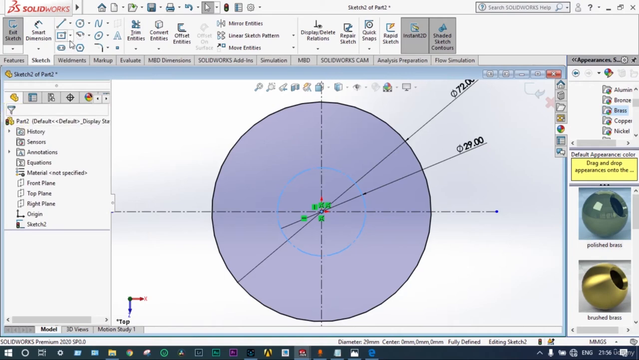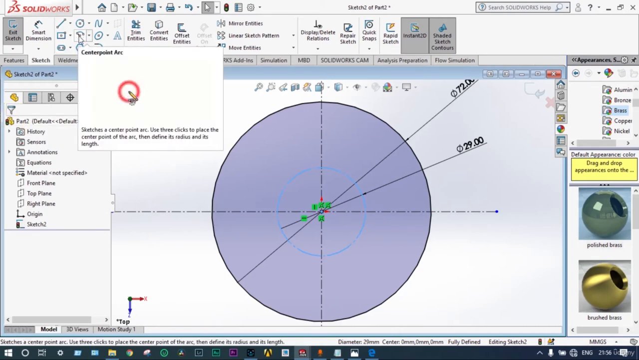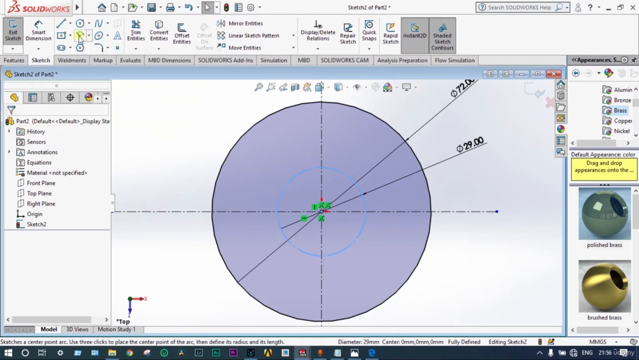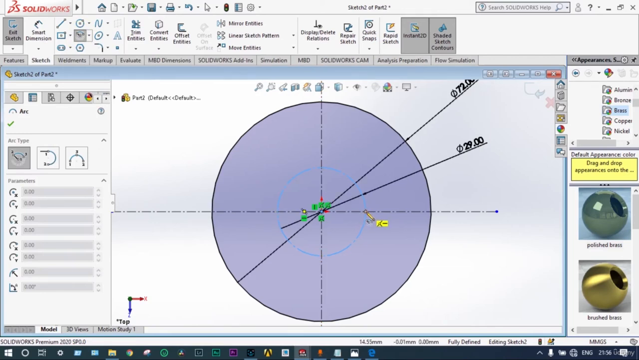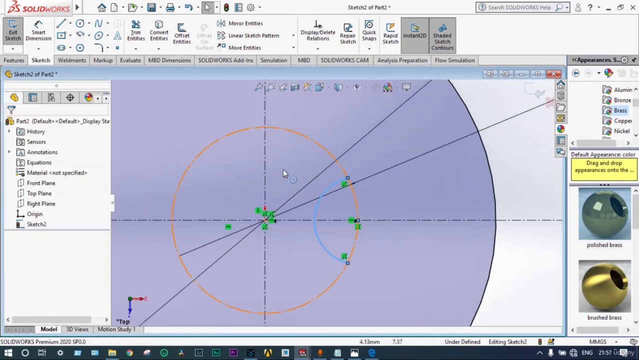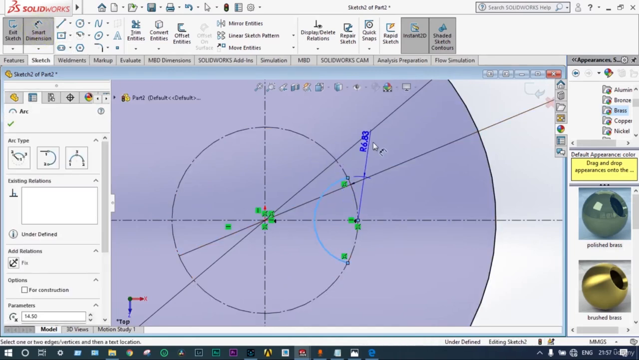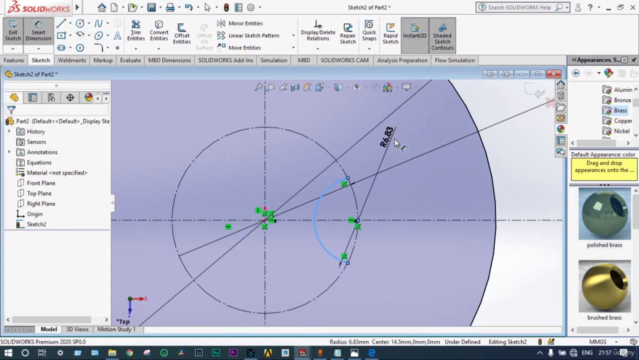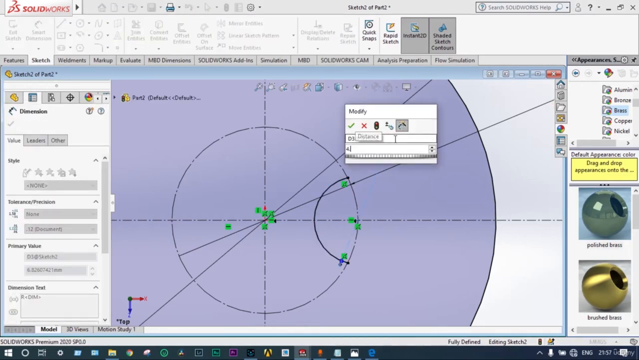So starting from this point, known as arc, you can draw an arc over here. Okay. Let's put smart dimension to that one. This should be 4.25 mm.